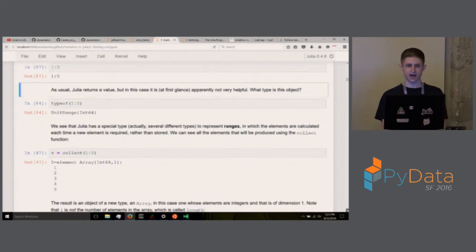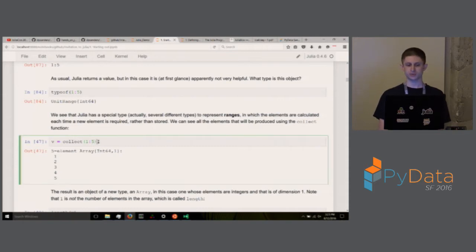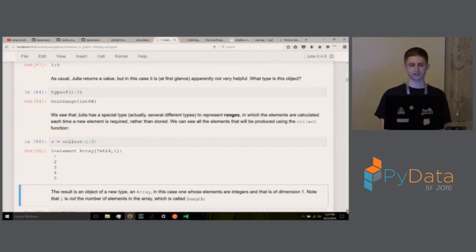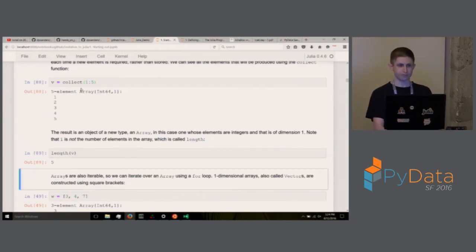So this 1 to 5 is an iterator, an iterable object, and you can convert that into an array with the collect function. Okay? So if you want to take an iterator and say, give me an array of what each successive element in that iterator would have held, you use collect to do that. So collect will give you an array, right? And by default, the array is going to be a dense, possibly multi-dimensional array of values.